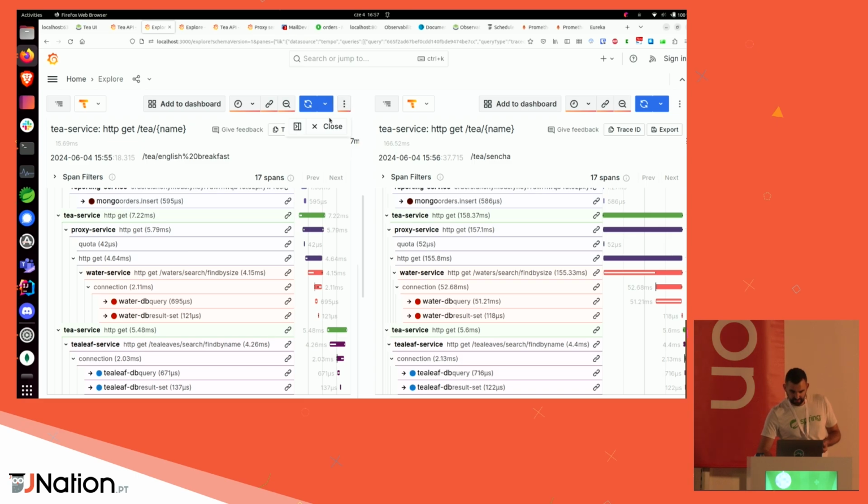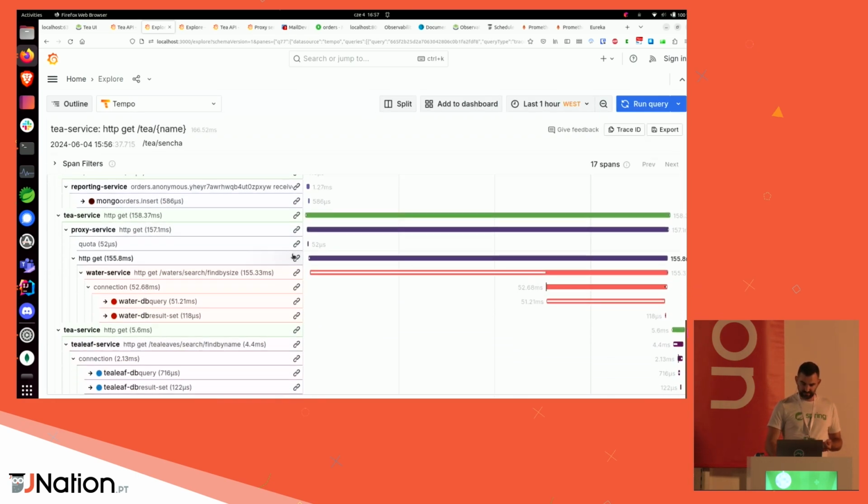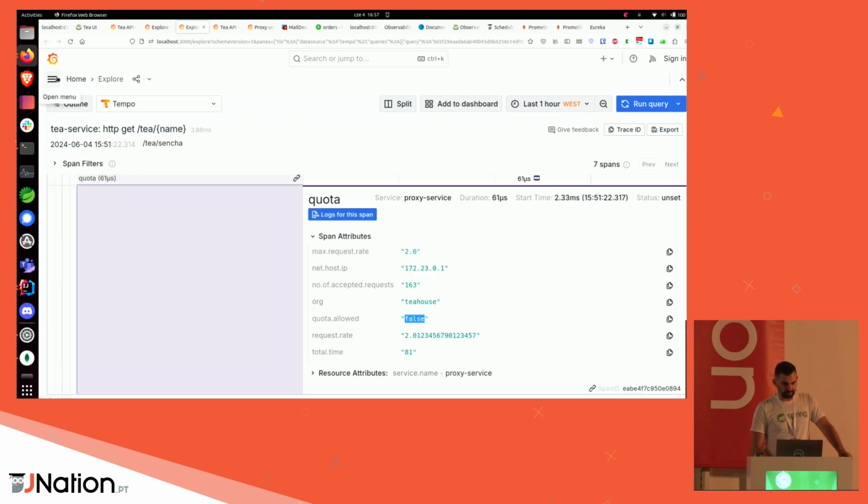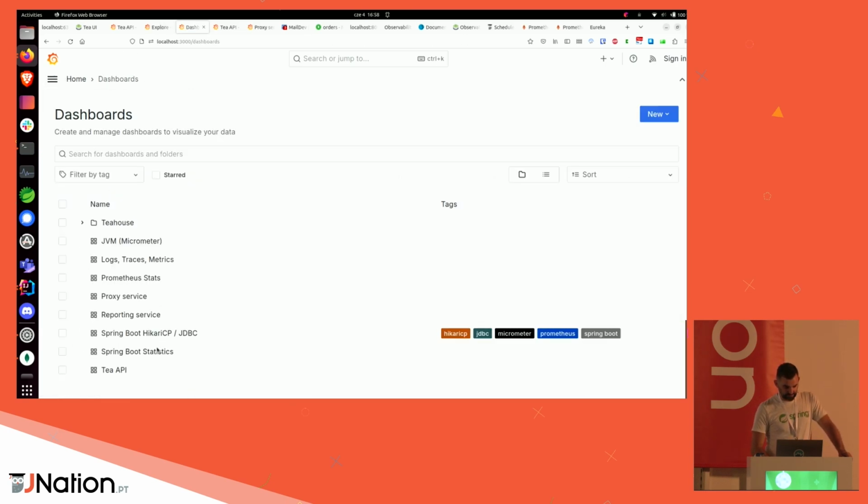So let's try to look into that. Apparently, the only thing that happens in the water service is that we're going to the database. And now the connection-related spans are much longer. So why is it so? Is the culprit the database? Let's check it out. What we can do is go to a different dashboard.